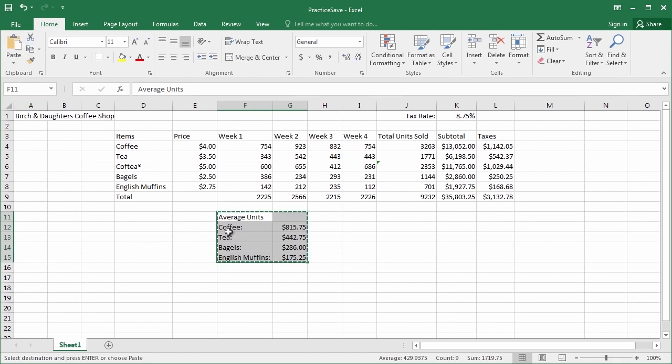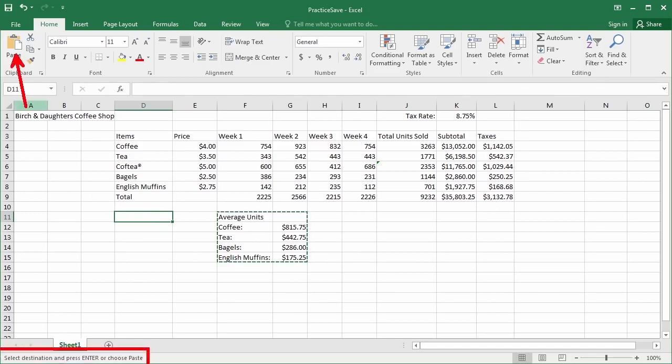Having cut the data, it's now highlighted with that flashing marquee. I'm now going to place my cursor where I'd like the first cell to paste. In this case here, this is the cell where I would like average units to be. Once I've got my cursor where I'd like, I can click the Paste button, or, as the status bar says, I can press Enter.